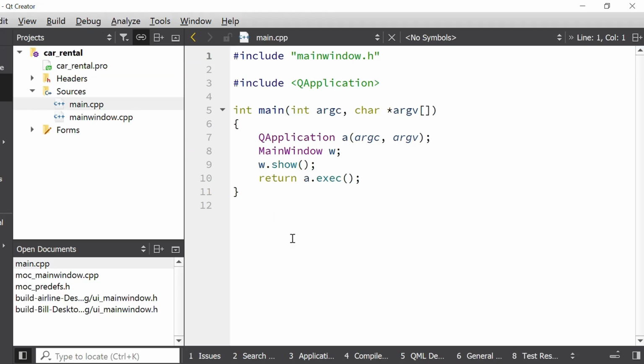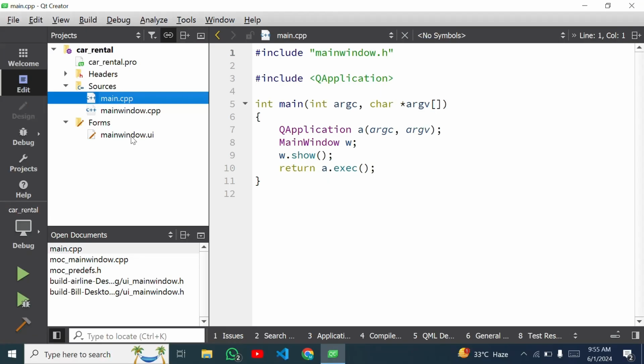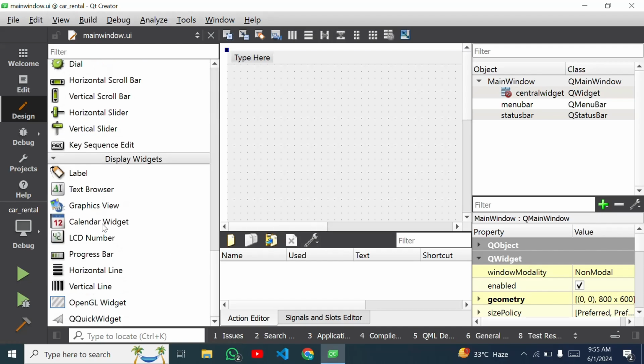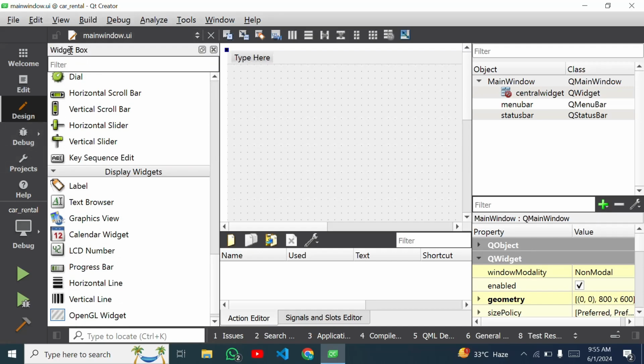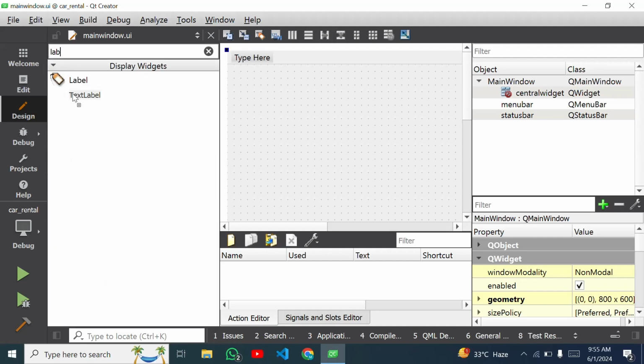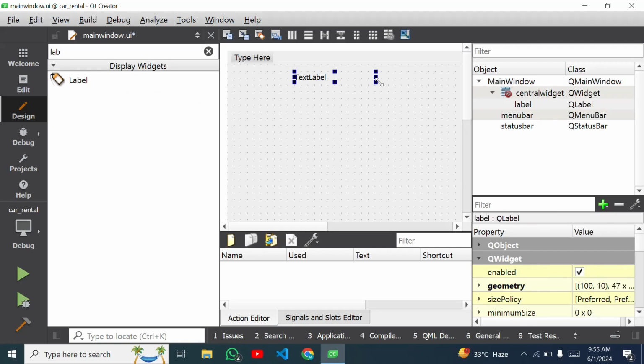Okay, now we have to create a user interface first. So I will open the Forms file. So next I will open this mainwindow.ui. So now I have to use some user interface element like a label. So first I will search for label. You can search by typing here. Okay, like you can type here label. Okay, now you can select it, and now you can drag it into the user interface.